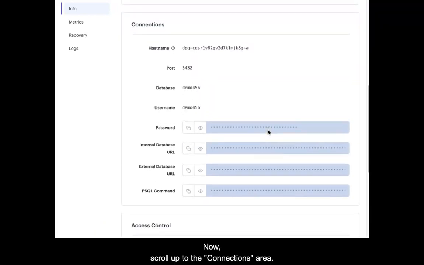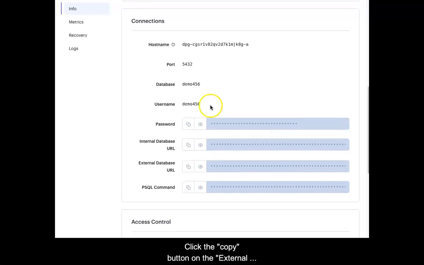Now, scroll up to the Connections area. Click the Copy button on the External Database URL line. While here, make sure you are aware of the database name and username. Leave the Browser tab open, as you may want to return and copy more values.